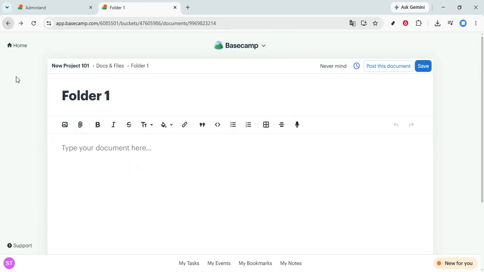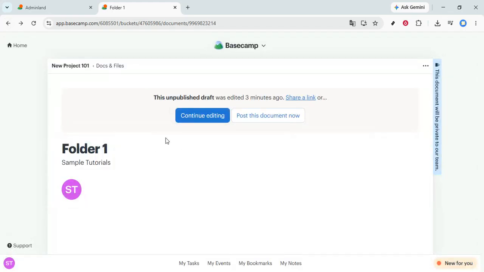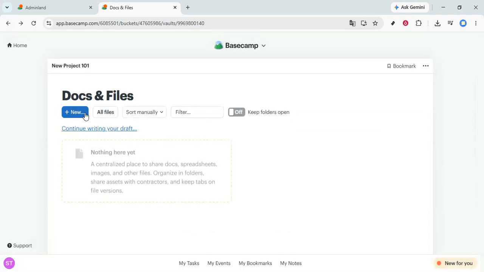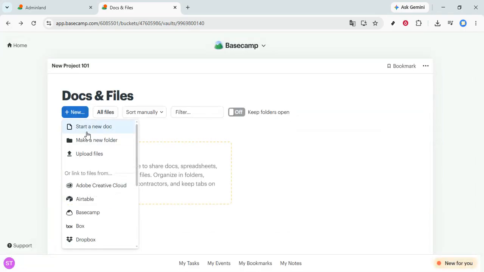In this File Explorer window, navigate through your folders and find the specific file you wish to upload. Once you've located the file, click on it to select it, and then hit the Open button. This action uploads the file to Basecamp, making it immediately available to everyone involved in the project. And there you have it. Your file is now uploaded to Basecamp, ready for your team to view or edit as needed.